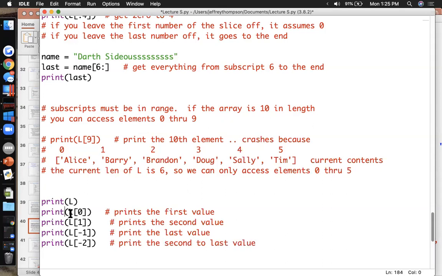So what are we going to see here? When it runs, we're going to print element 0, which is Alice, 1, which is Barry. And then when we say subscript -1, Python says, oh, that's really 5, isn't it? And it prints out Tim. And then when we say -2, it goes back 2 and prints out Sally. And so Doug would be -3, Brandon would be -4, Barry would be -5, Alice would be -6, and -7 would again be past the edge of the list and cause a crash.